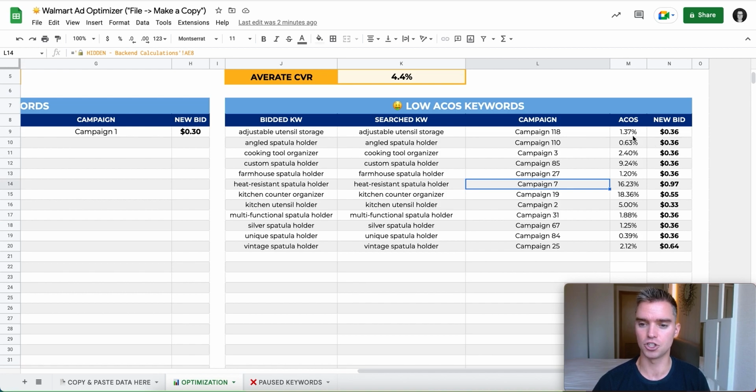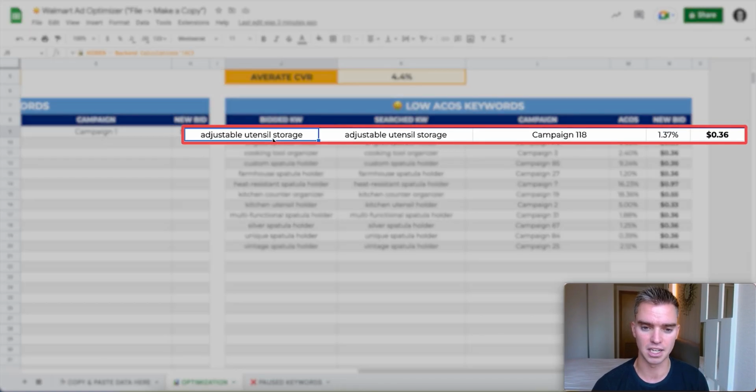Look at this, if your target ACoS is 30% and this ACoS is 2%, there's a lot of room, right? You could spend a lot more and still make profitable sales. So what we're doing is kind of the reverse. This tool automatically looks at the average cost per click for this keyword. So adjustable utensil storage had, let's say, a 30-cent cost per click. So it automatically increases the bid by 20%.